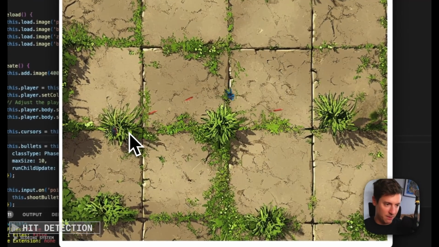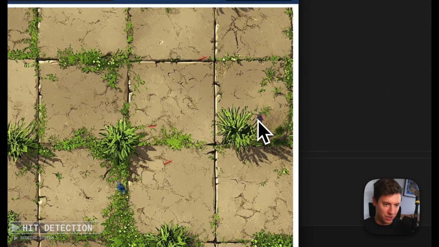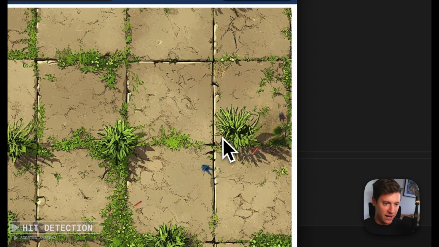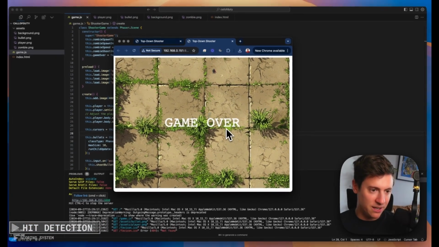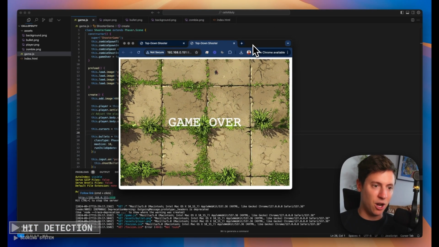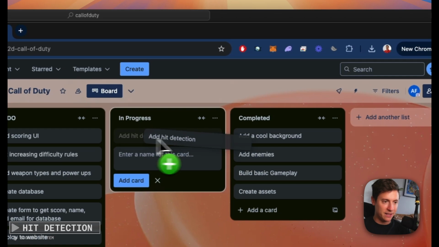All right, where's the zombie? Let's go. Boom. Okay, that looks good. Yeah, that looks good. It hits the zombie precisely. I like that. Now let's see what it does for me. Yeah, it looks like it hits me right on there. Let's go. I like that. So we add hit detection.